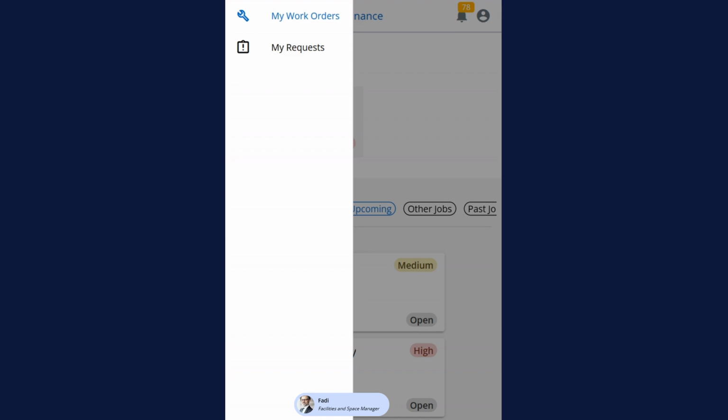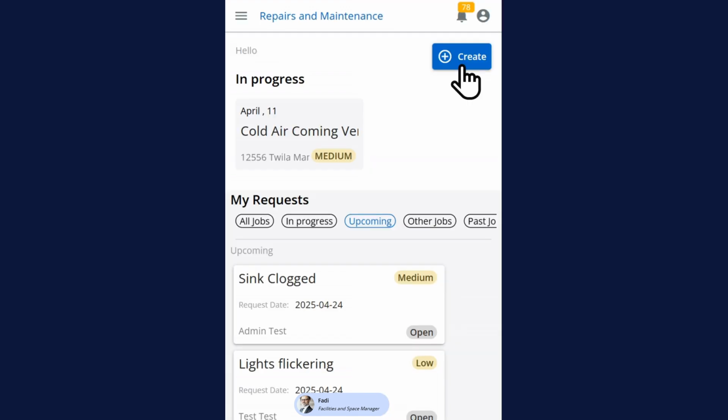When an issue arises at the facility, I begin by creating a request to notify the team that an investigation is needed. To create a request, first I need to access Nakisa Facility Management on my mobile device. From the main menu, I will select My Requests. Here I can see all the requests that have been assigned to me. To create a new request, I'll click Create.